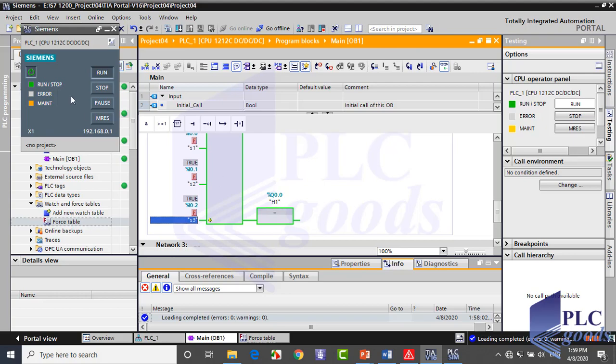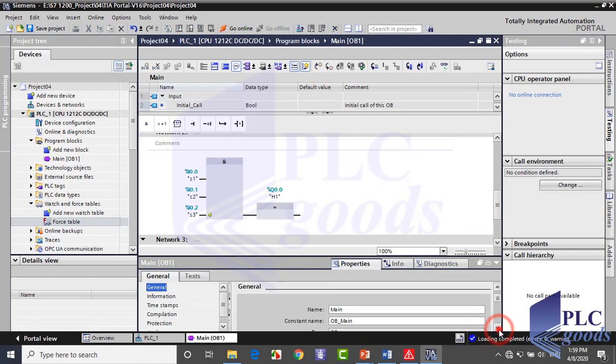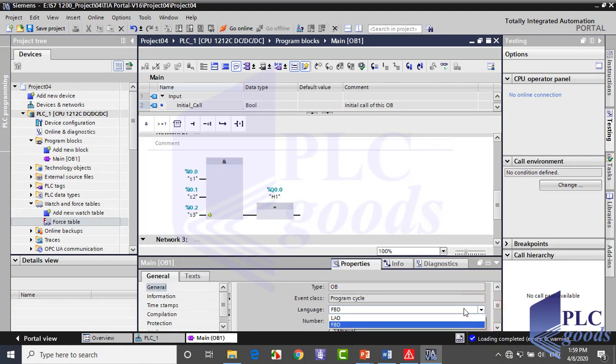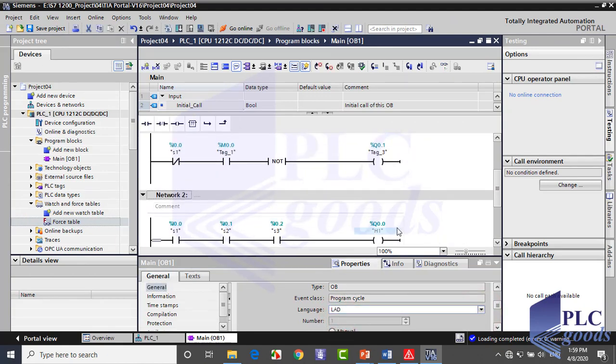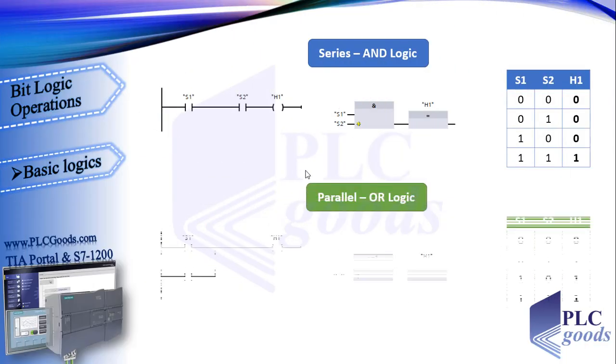Okay, let me exit from the simulation and come back to ladder language. You can do it from here. As you see, this is AND logic with 3 inputs in ladder language, in which a contact with the I0.2 address is added here. Let's learn another logic.